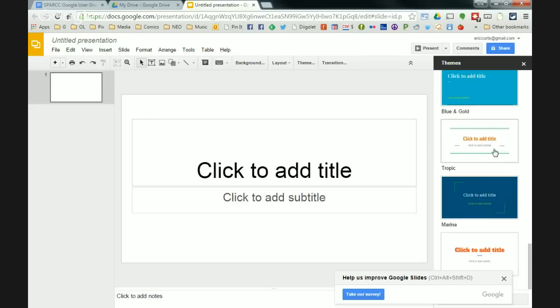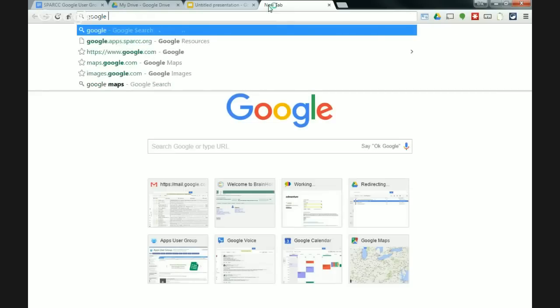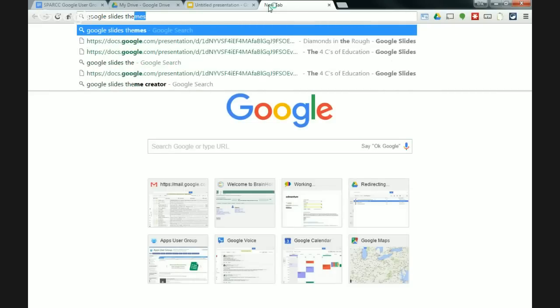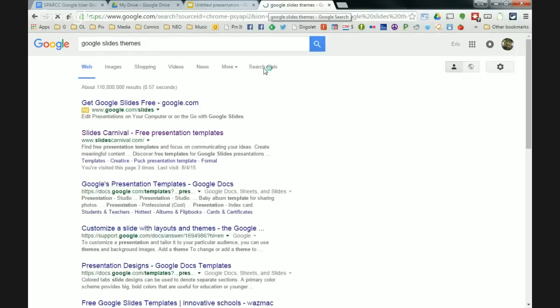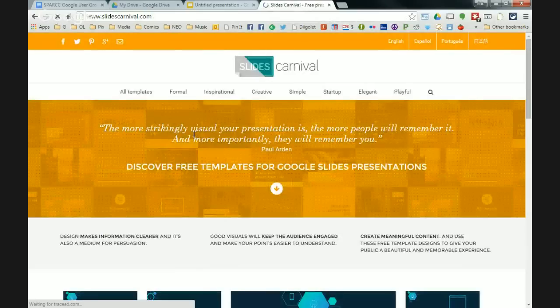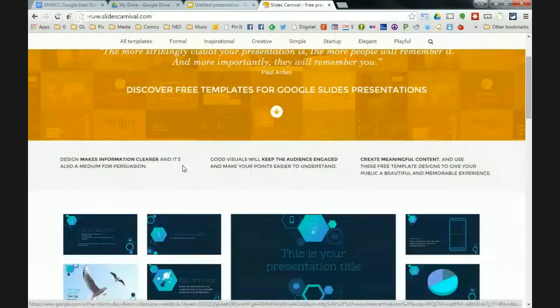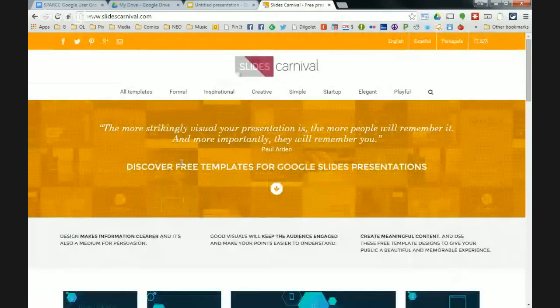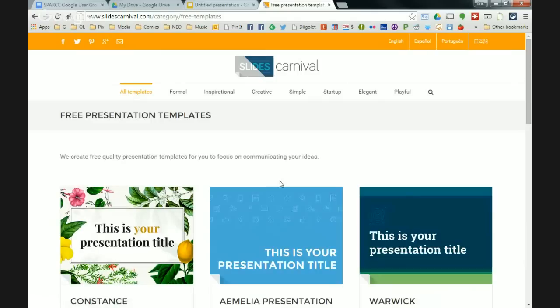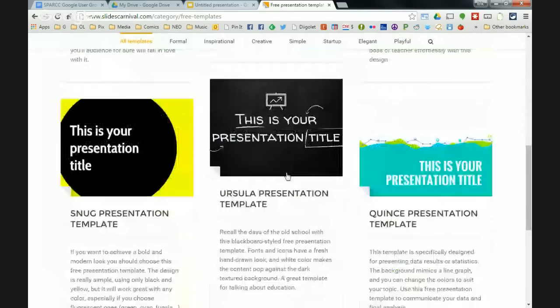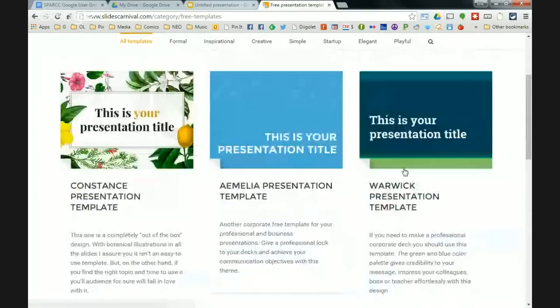A lot of them really remind me of, what was that website with all of the Google Slides themes? Slides Carnival. Slidescarnival.com. If you've never used it, it's a free website with tons of pre-made themes for your slides. It's really nice. I use these a lot. They call them templates. I mean, they are templates, and they've got page after page after page of them. Seriously, they've got a ton of them.